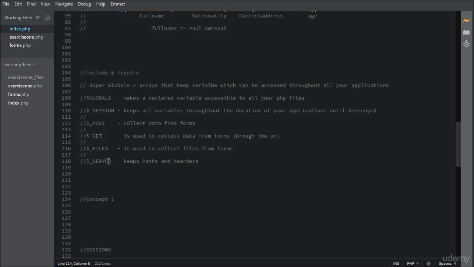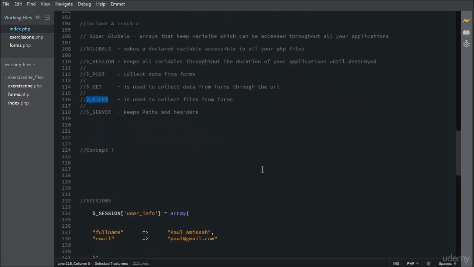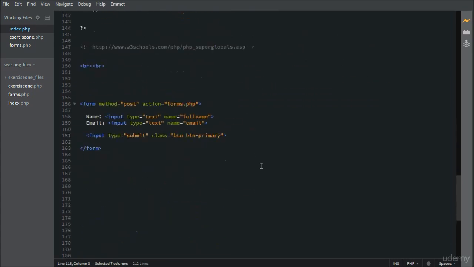We've not talked about files. We're going to use files basically to collect file data, like images or videos or stuff like that. I don't want us to go into this now. It's just very simple, but you get a concept of what is happening. Files work like post and like get. What they do is collect images or videos or just files. So it's also a super global that collects file variables. I hope you get the concept of how things are working.